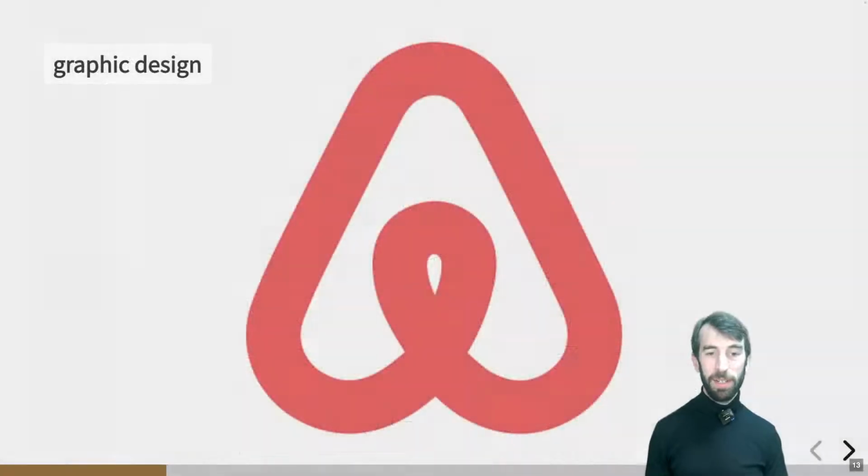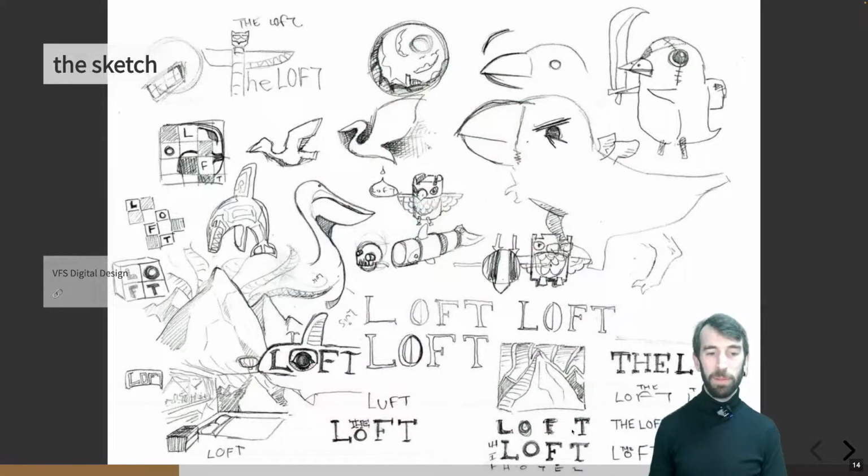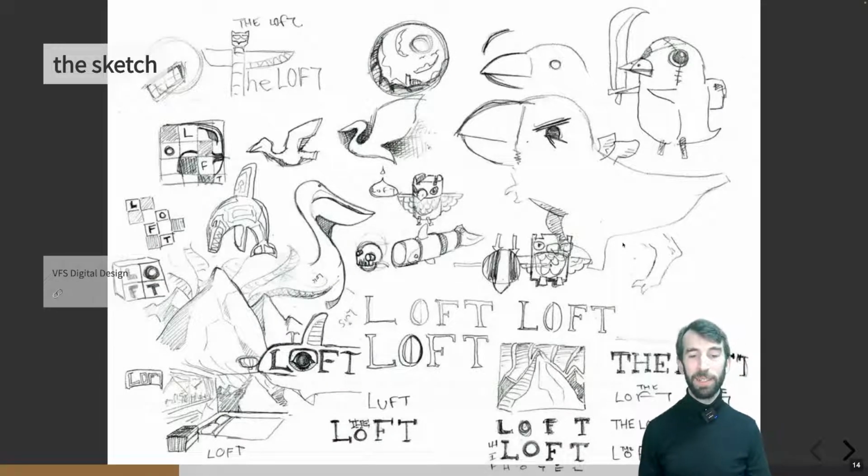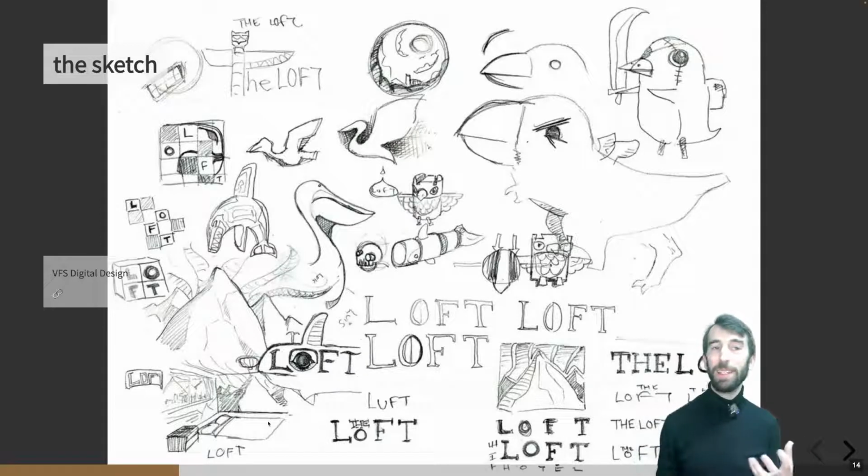So this logo would have been part of a procedure of creating many, many similar logos and working out what works and what doesn't work, what the ideas are that the client wants, and what's the nature of the thing that's being advertised. So I think this sketchbook entry is from some designers trying to work out the logo for a hotel called the Loft, and just finding lots of different ideas about loftiness or birds or something, and what does that mean?